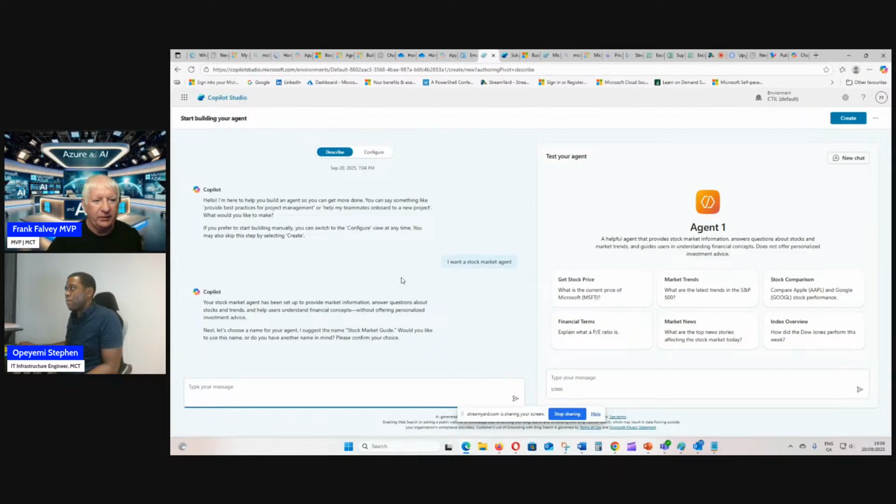Okay, that sounds good. So it says your stock market agent has been set up and provides market information, answers questions about stock markets, stocks and trends, and helps users understand financial concepts without offering personalized investment advice. Okay, so next let's choose the name of your agent. So it's given us here stock market guide. Okay, so we'll just copy that and we'll go with that.